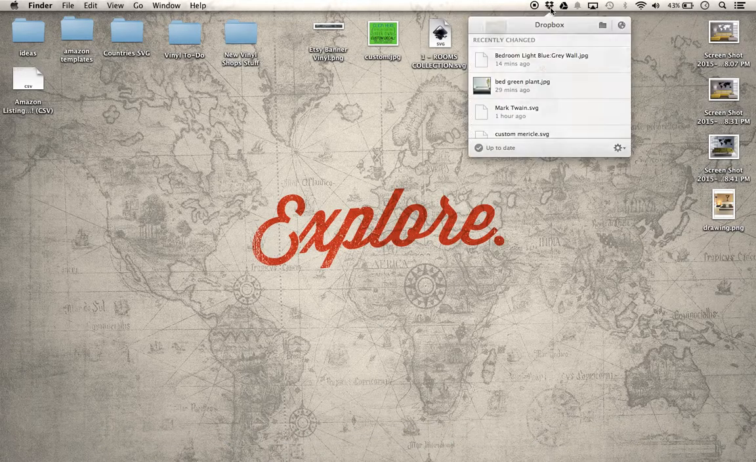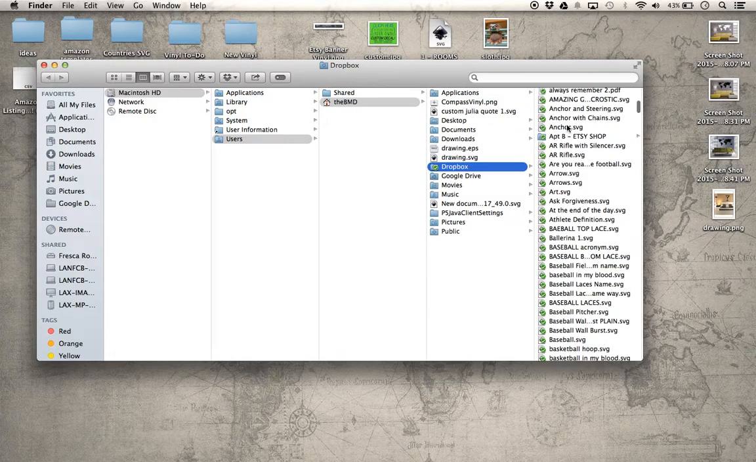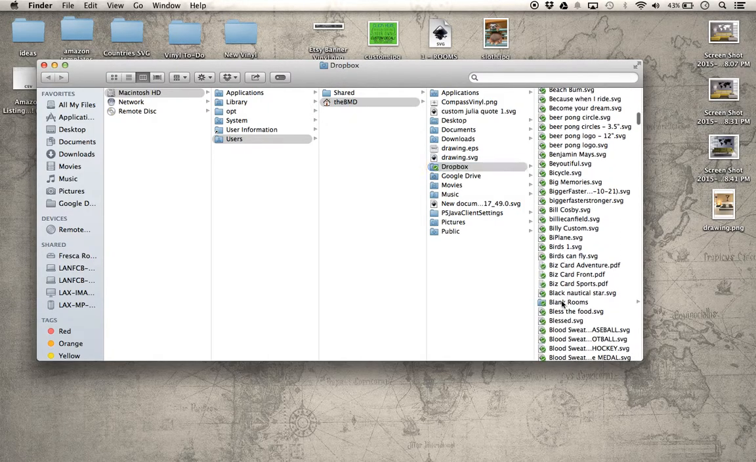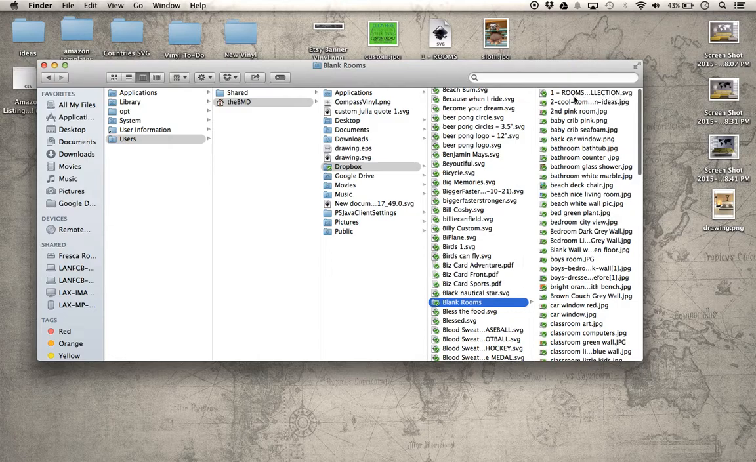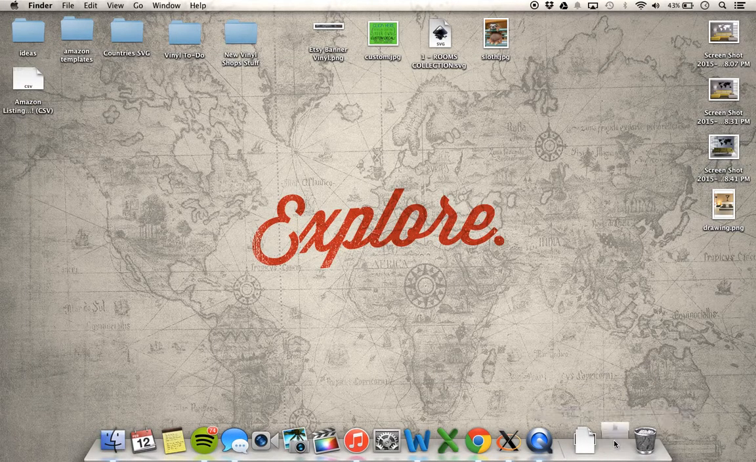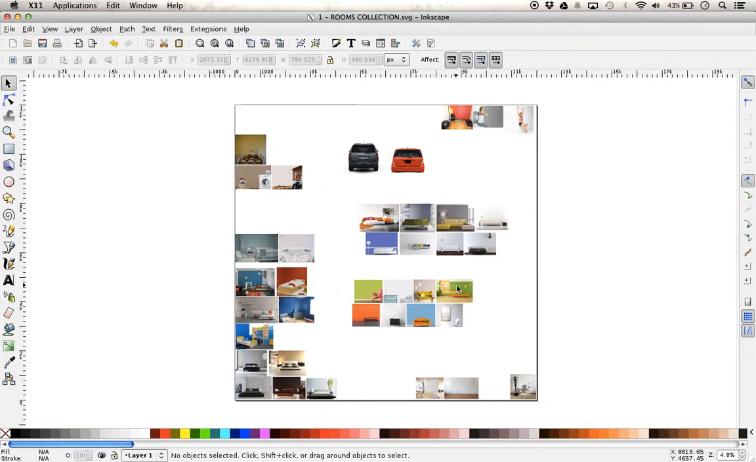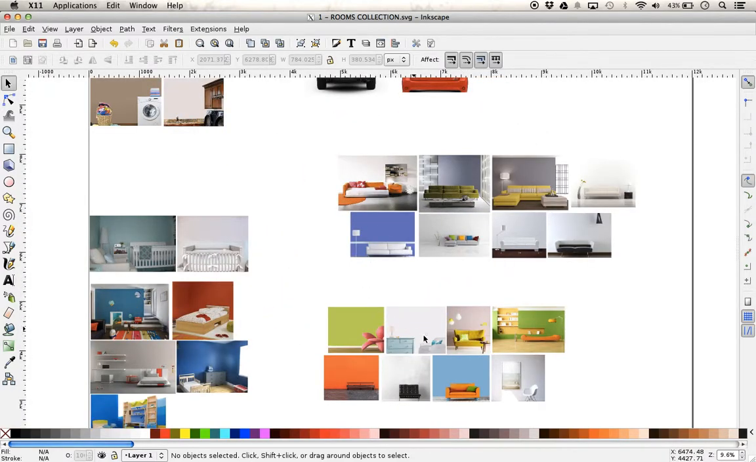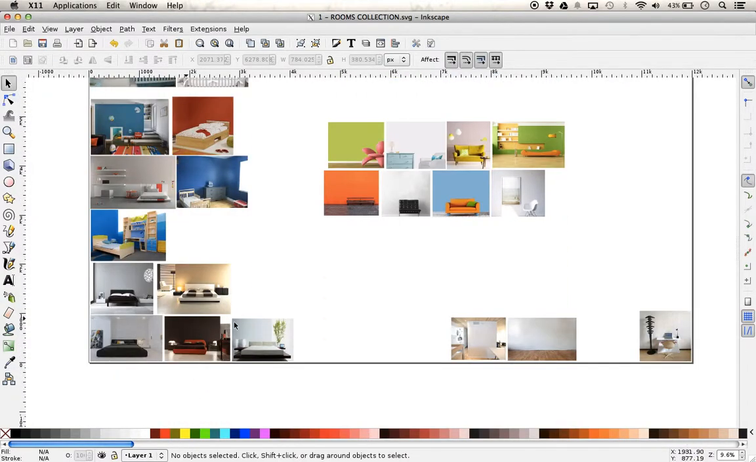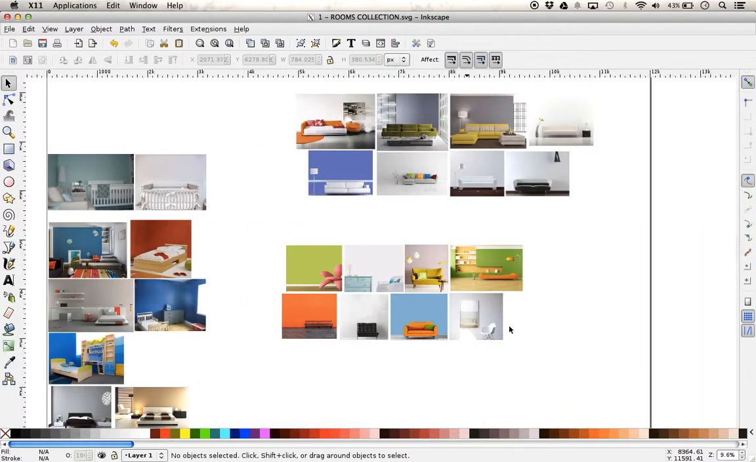If you go to your Dropbox, open the Dropbox folder here, let's see here, the blank rooms. Go back down to that. Open that up. And the very first one at the top here, it says 1-rooms collection. If you open that up, I've already got it opened right here. And this is just an SVG. I made a collection of some of my favorite rooms that I like to use. So you can zoom in. There's couches, there's chairs, there's kids' rooms and bedrooms. There's a desk, some blank walls, just a few various colors and styles of rooms.